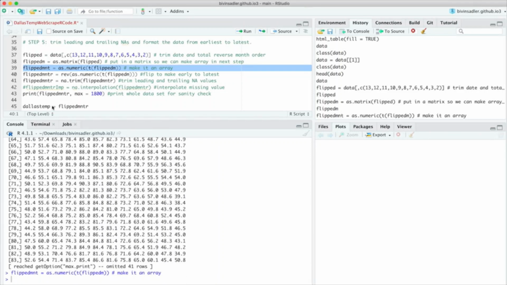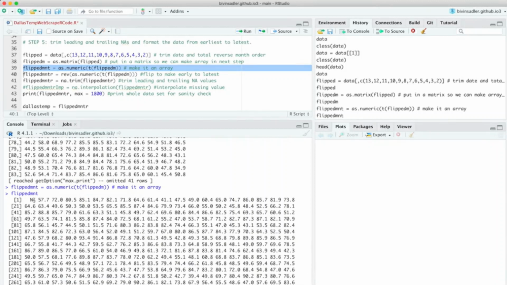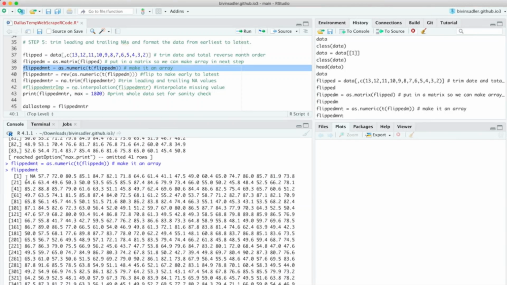Now when I call this flipped MNT, notice it just has numbers. That's still the NA, and it goes like this, but instead of having 62 comma, it's just indexing them. That's just an array of numbers.